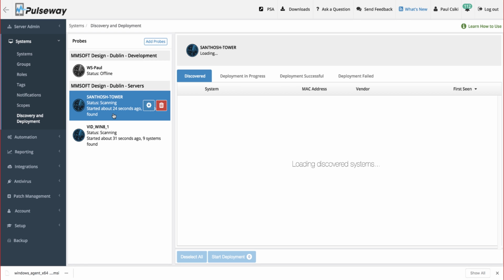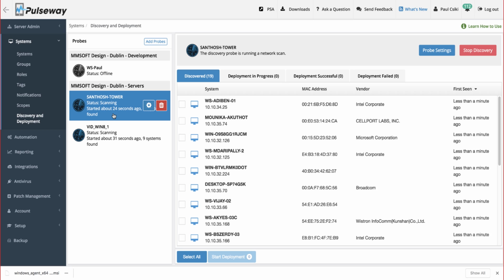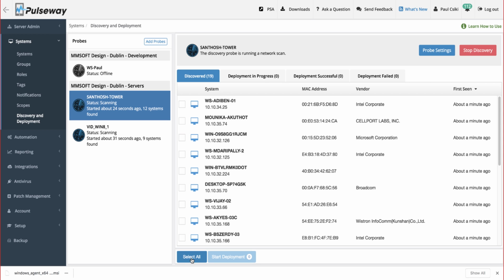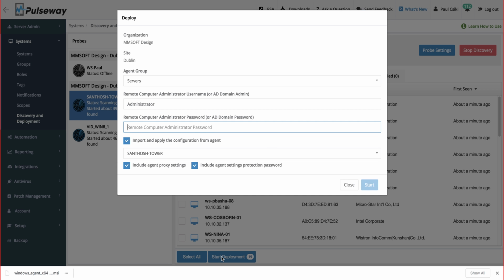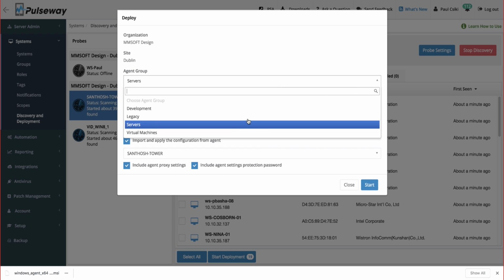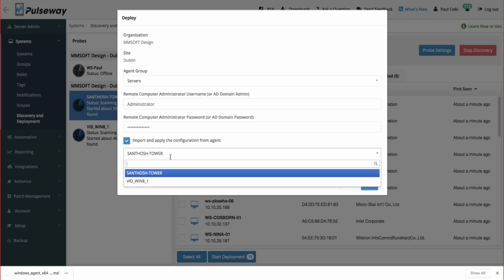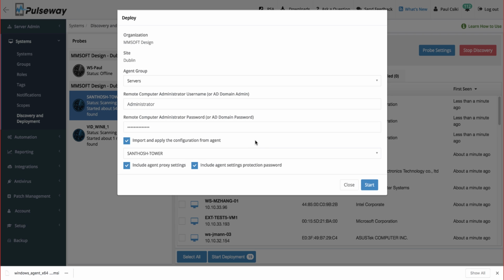To seamlessly mass deploy agents across your network, you'll promote a registered system to a discovery probe. That probe will scan and discover all systems within the network it's on. You'll select the systems you want to monitor and enter the local administrator credentials. The systems will be automatically placed under the same organization and site as the discovery probe, but you'll get to select the agent group. Once you select the start button, the deployment process will begin, and we will have full visibility of the network.